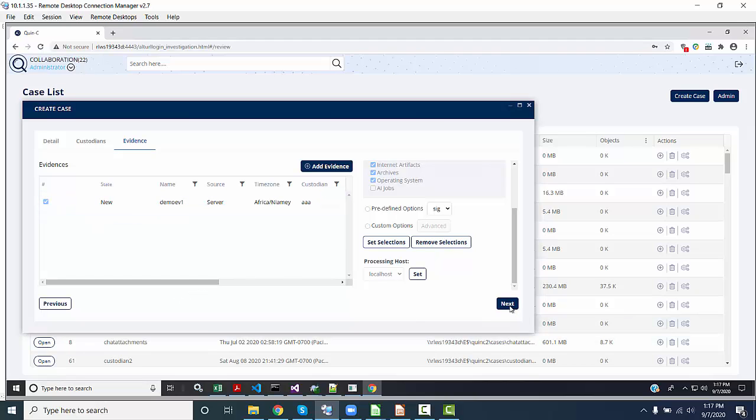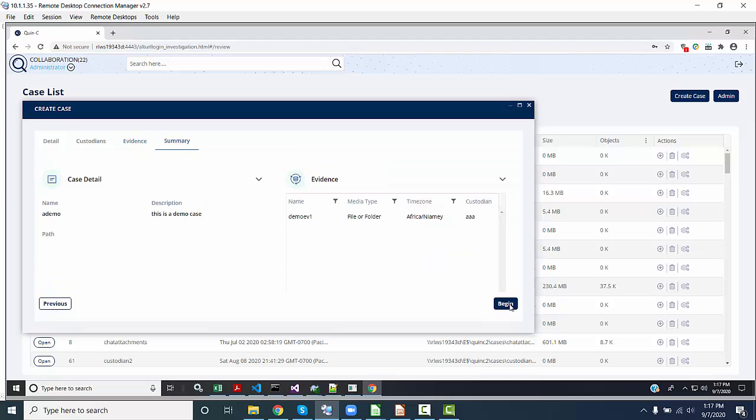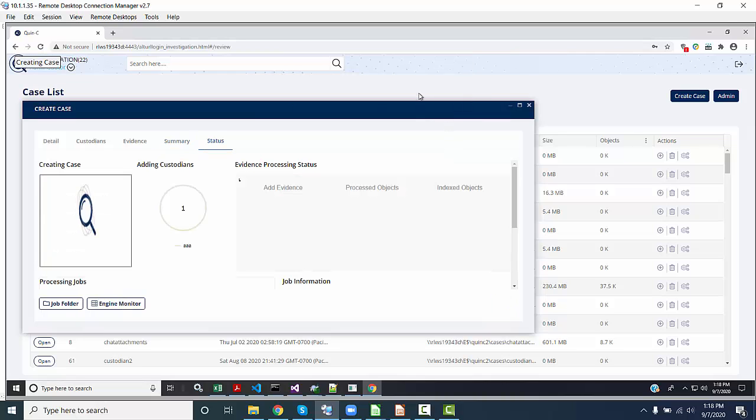Okay, so I'm happy with everything we've done so far. I'm going to go ahead and click Next. It gives you a summary of what you're about to do: create a case called this, with this description, with this evidence. And I like all that. I'm going to click Begin. And it asks me to confirm, and I will do that.